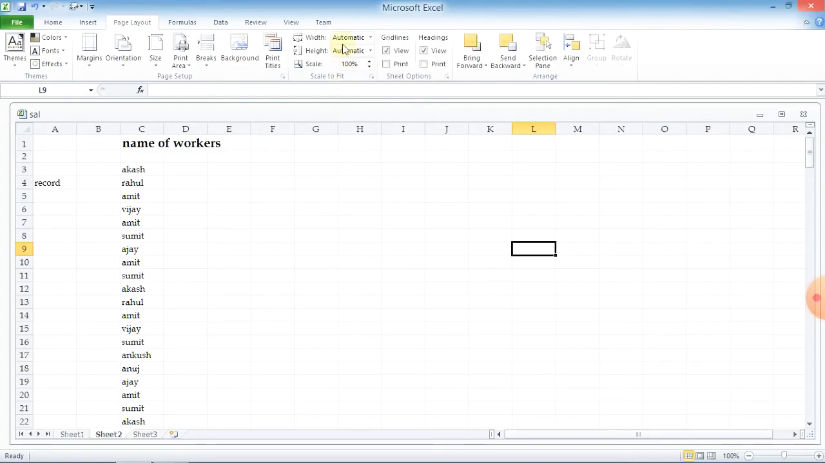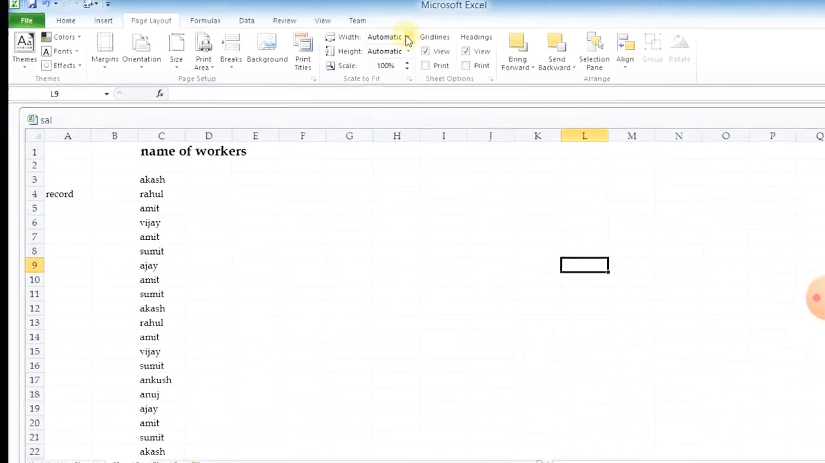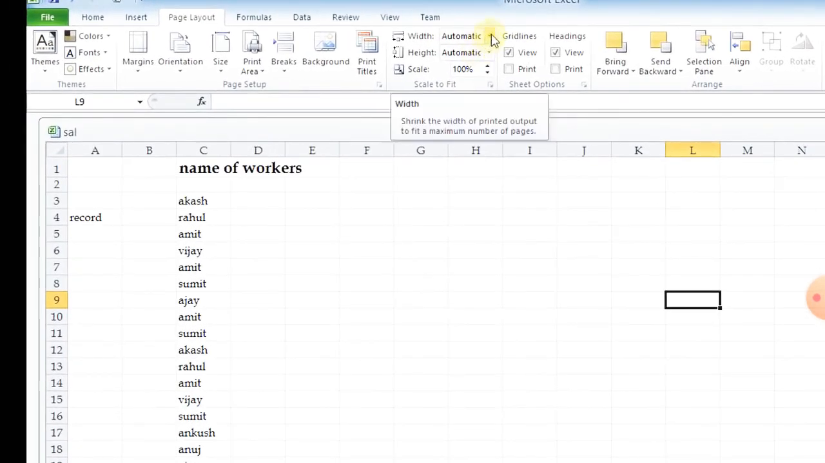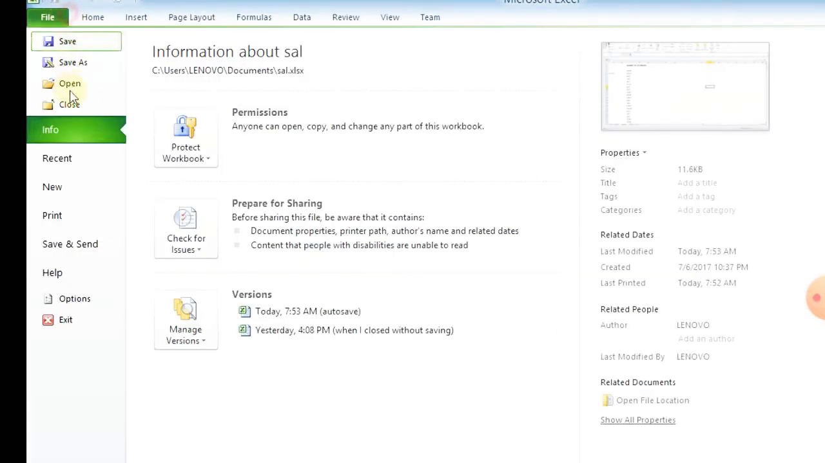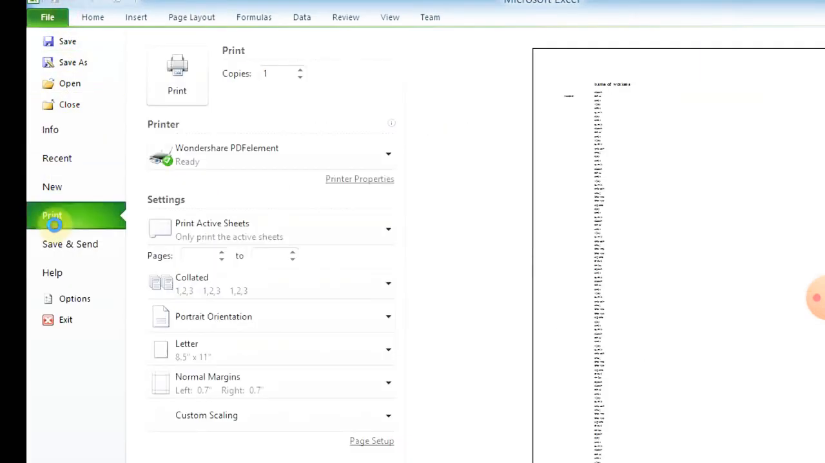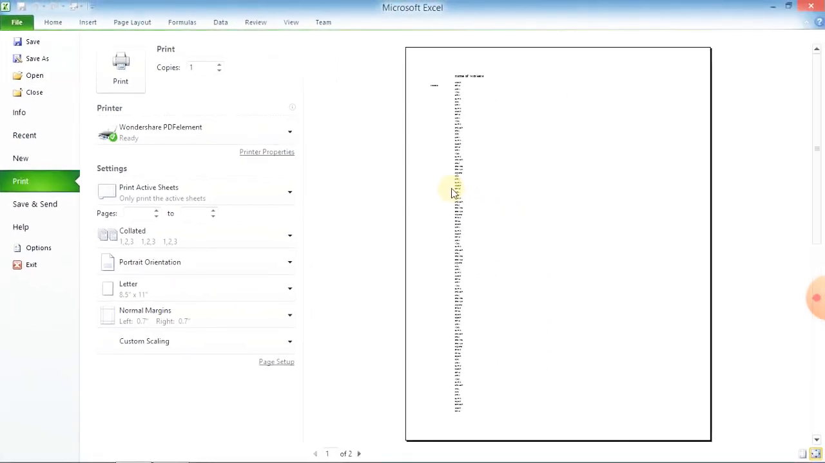Next, Scale to Fit. Scale to Fit means if you want to adjust all the records into one page or two pages. As you are looking here, all the records show in 5 pages, but you want to see all the records in 2 pages, so you can set 2 pages here and click on File and the Print option. You can see it is showing the record in only 2 pages, 1 and 2, but it is not visible.